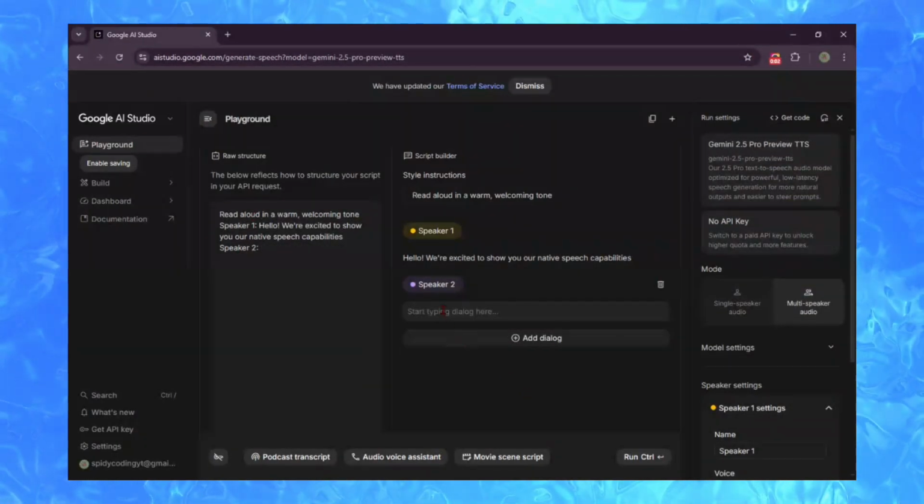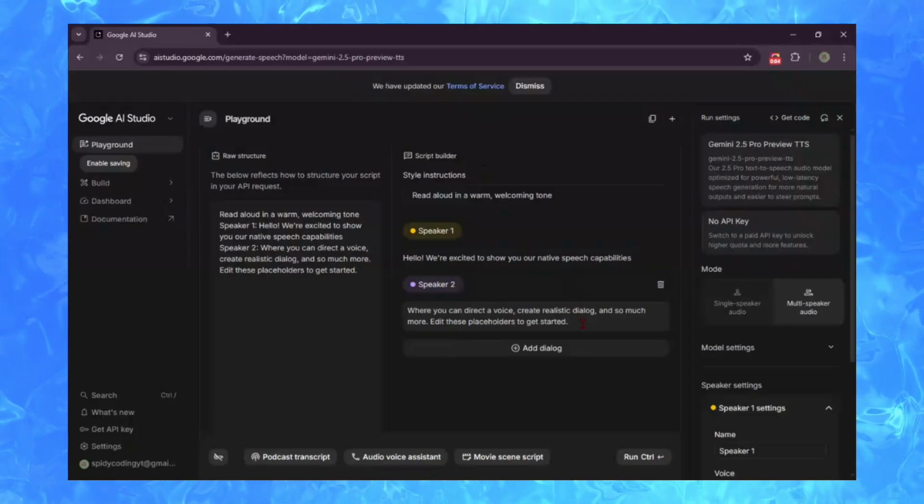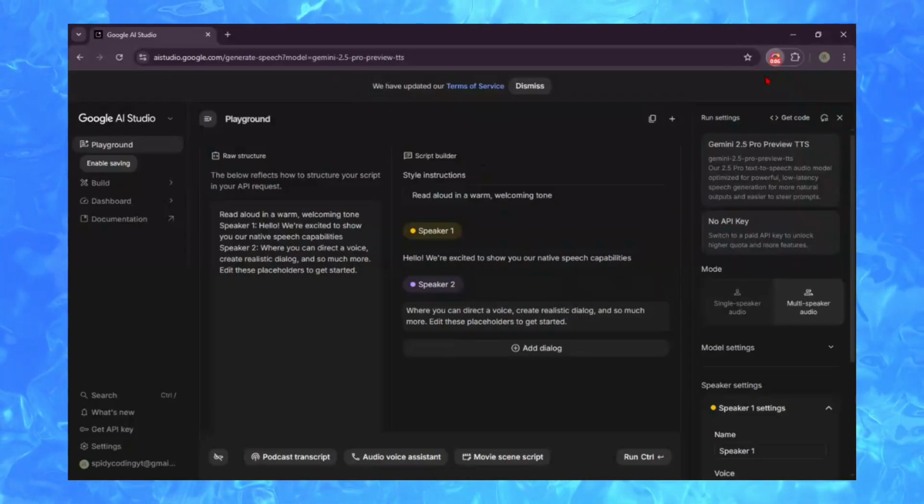Step 3. In the text box, paste your script. Keep it natural. Write how you talk. Add commas for pauses and full stops where you want the voice to breathe. The more natural you're writing, the more natural the voice.